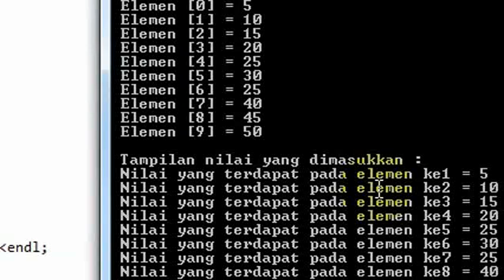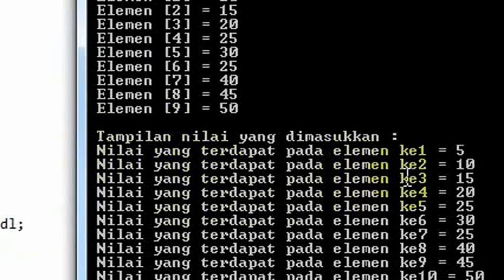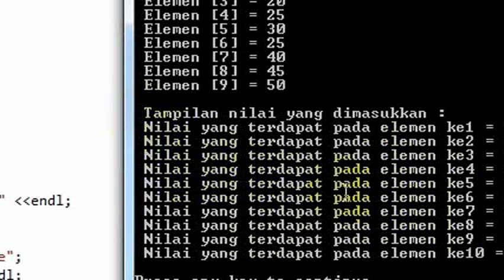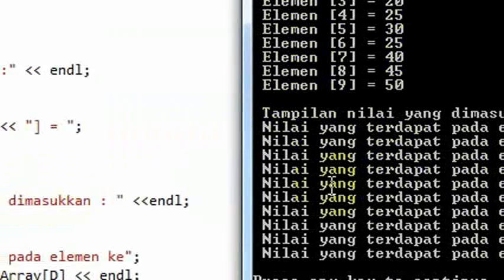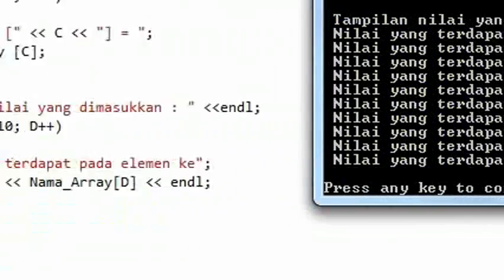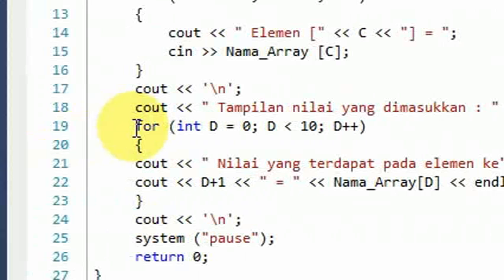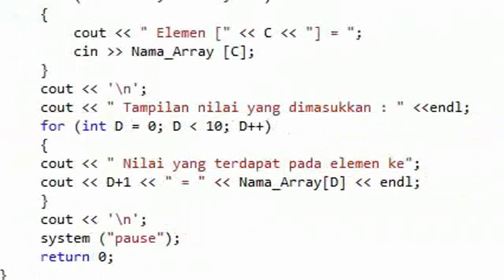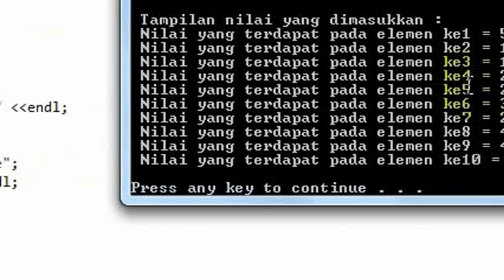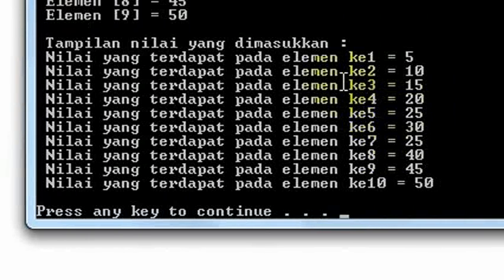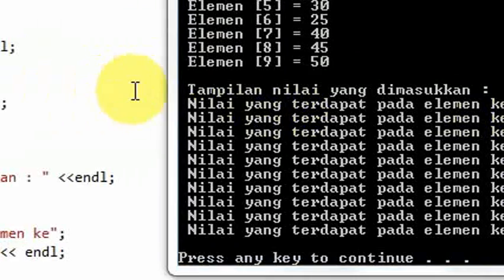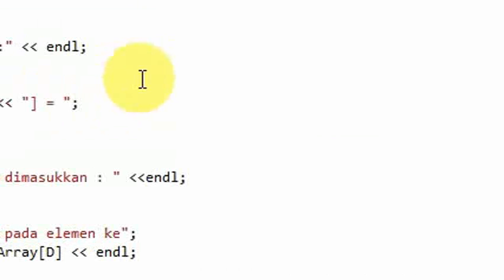And all the statements below, it shows from this code, here the for loop until this. We just print out the values that we input above. My explanation about the array in this case is finished, and next I will show you other uses of arrays in one dimension.